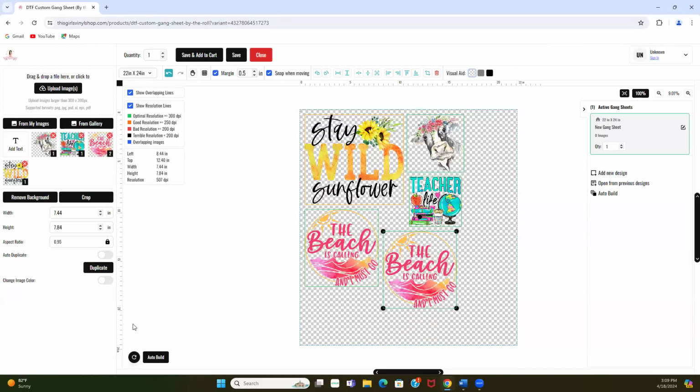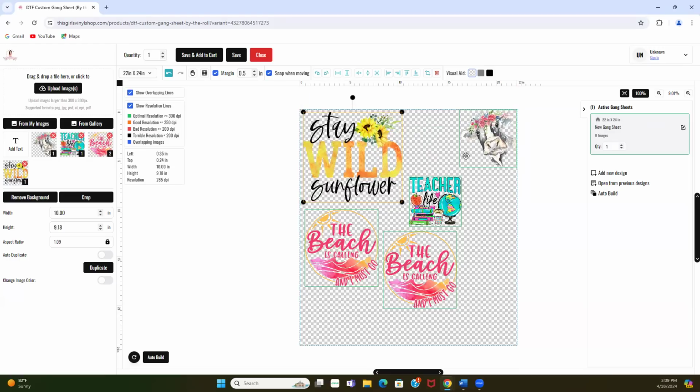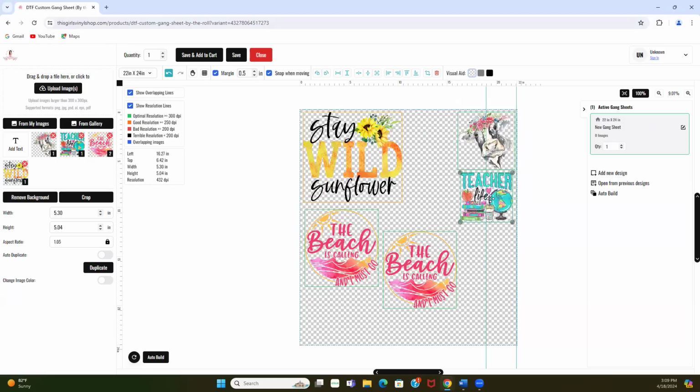When building your gang sheet, make sure your images are not touching the edges as they will be cut off in printing. You want to give yourself a little bit of space. Not a lot is needed. Just a little bit off of the edges so that nothing is cut off.